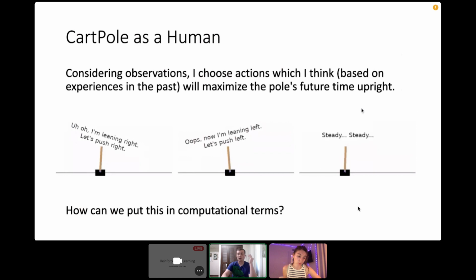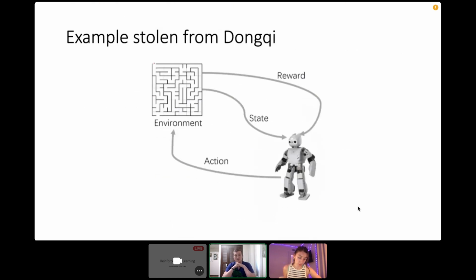So how can we put this in computational terms? I believe I stole this image from someone in my lab. Their name is Donchi. And I think this looked a lot like a slide from your presentation that you just gave, where we have a state coming from an environment, and the computer considers the state, and it chooses an action, which it hopes will maximize its reward. How does that relate to the slide that I'm referencing?